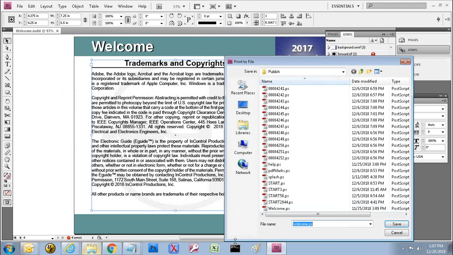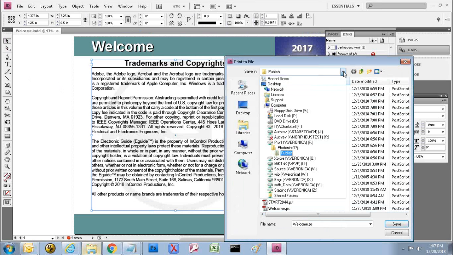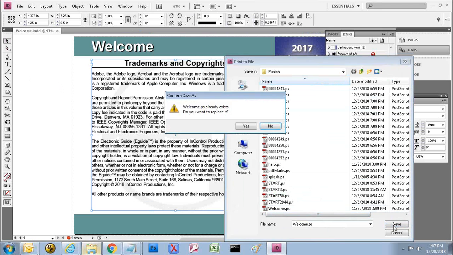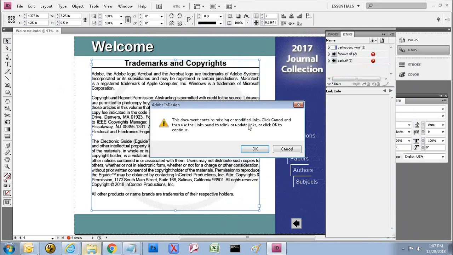I happen to know that we're in the Photonics publish folder, but if you went up to that drop down there that says save in and just look at it, you'll see we're in Photonics 17J. So we need to be in the publish folder, so we're going to go ahead and click save for the welcome.ps, and it's going to overwrite the one that's out there. Okay, gotcha. Yep.